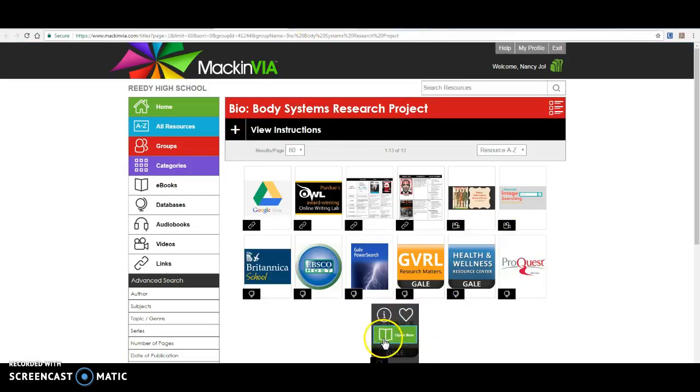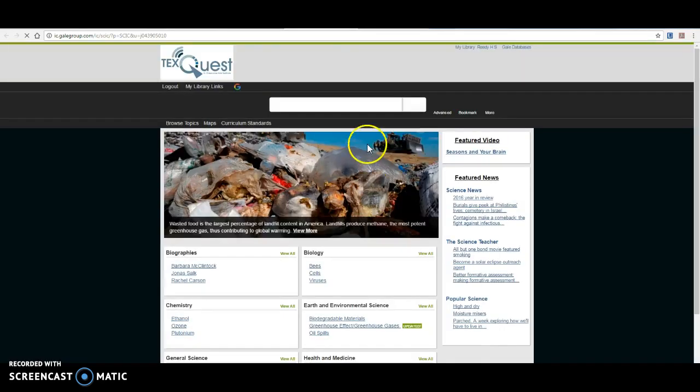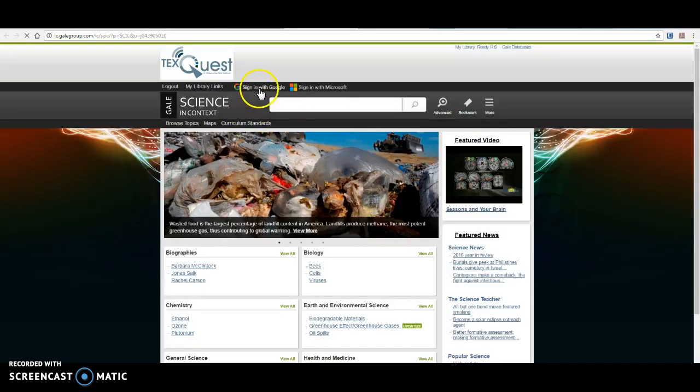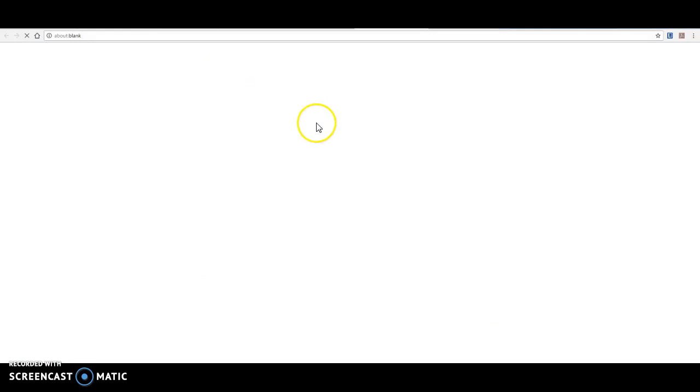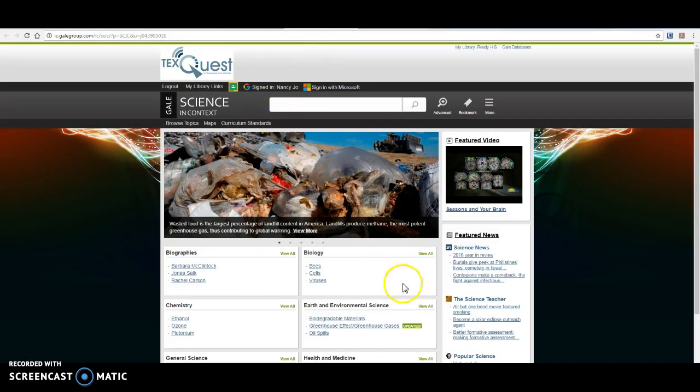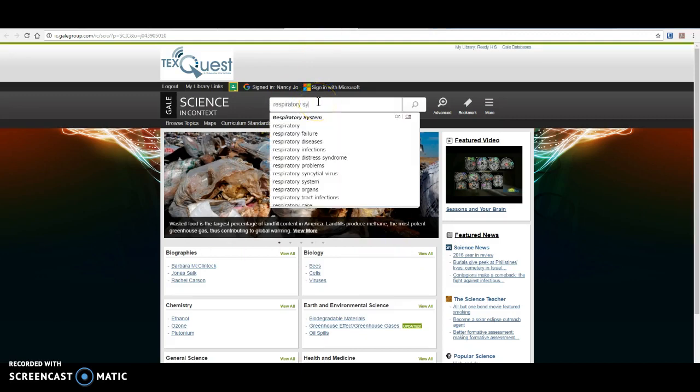Okay. Next, I would recommend Science in Context. This is a great database for information on science-related topics, which is certainly what you all are doing. And so up here, you can click on Sign In with Google, and that is just going to connect this database to your Google Drive account for the time that you are in this database.